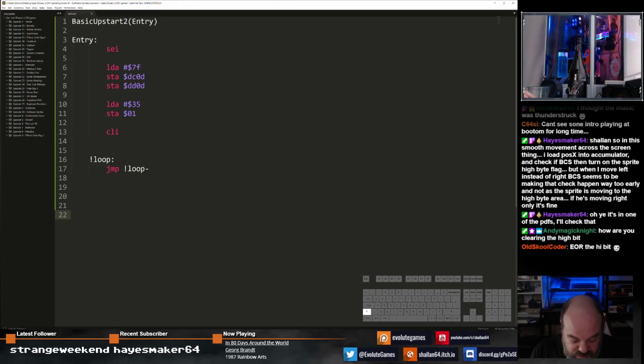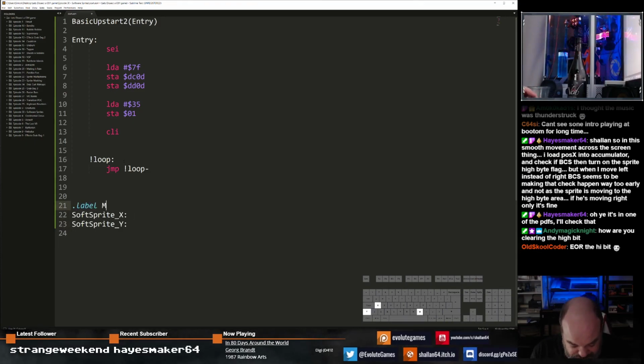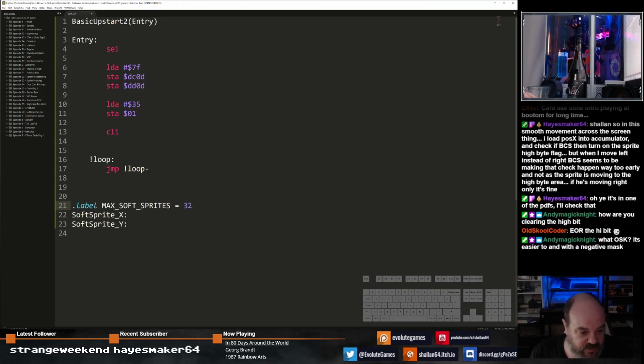So let's call it soft sprite, and that will be the kind of prefix for all our data. So we'll have soft sprite X, soft sprite Y, and these are just going to be tables of X and Y positions. I like to always create something like this just before the table, so I can define how many software sprites I want to put in. I'm going to go for 32. I think that's a good number.